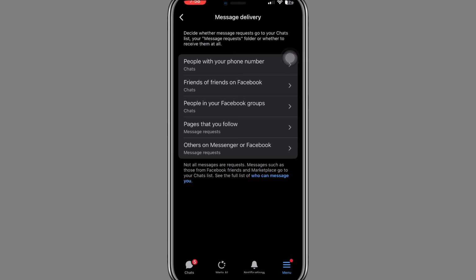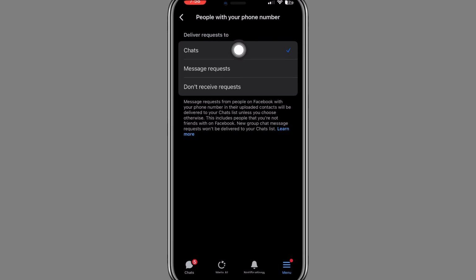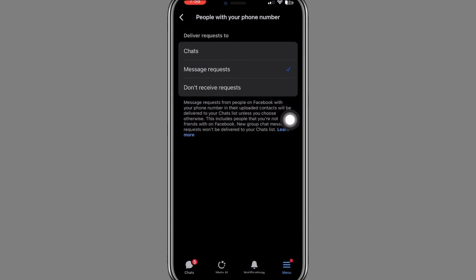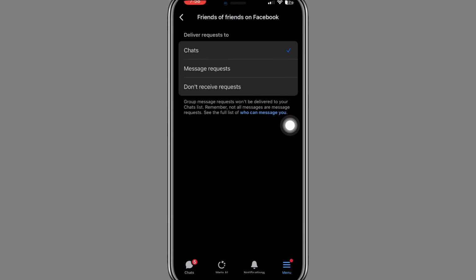request folder from here. Just tap on people with your phone number. Now here you can see delivery request to, you can see message request. Once you do that, the messages you receive will go to the message request like this. You can change everything from here, like you can just change to message request and go back.